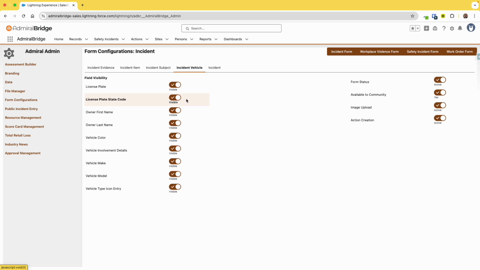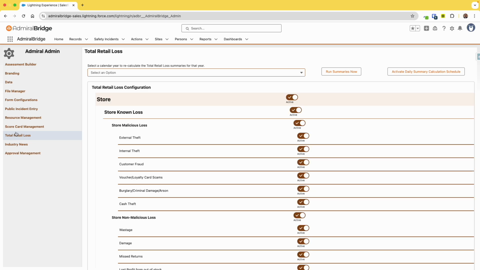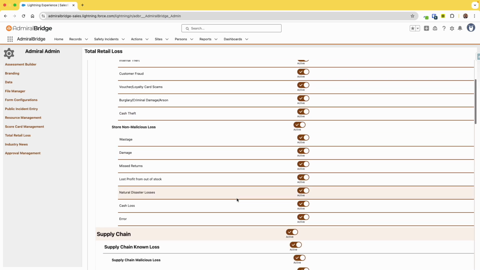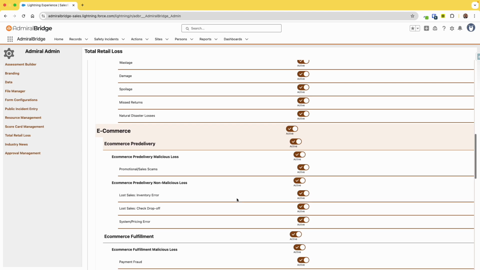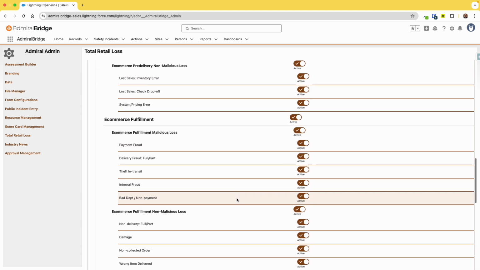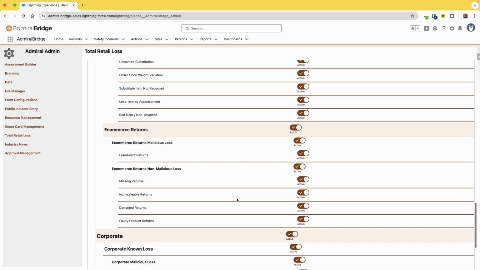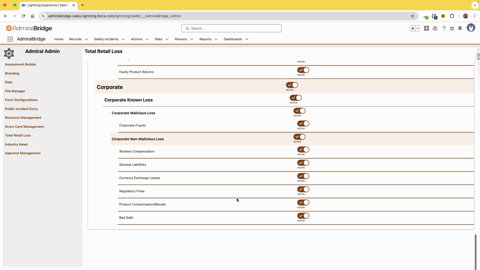Step 5. Configure total retail loss. If your company uses total retail loss tagging, you can customize which tags are available. The Total Retail Loss framework, developed by Professor Adrian Beck, outlines 33 categories of loss. It provides a broader view than traditional shrinkage measures, helping retailers better quantify and manage losses.